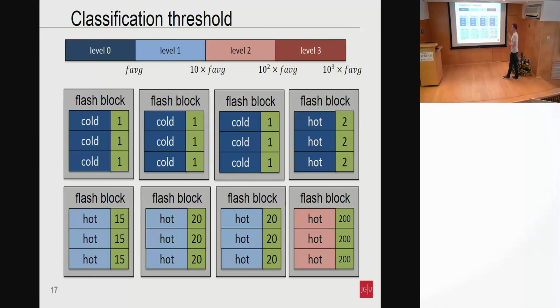Even though I said that we classify everything above the average as hot and everything below as cold, we ended up implementing multiple levels of classification. For the first level, everything below the fading average is classified as cold, but the more accesses the pages gather, the hotter the data becomes. The reason we use exponentially growing thresholds is that the hotter the data, the fewer pages are accessed, and we want to balance that out.